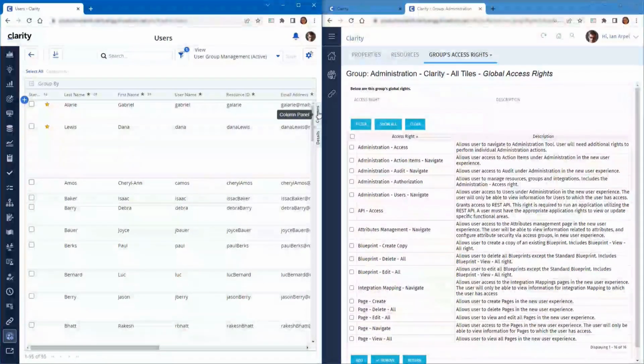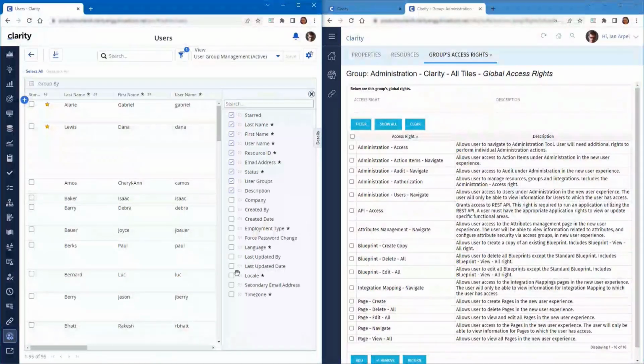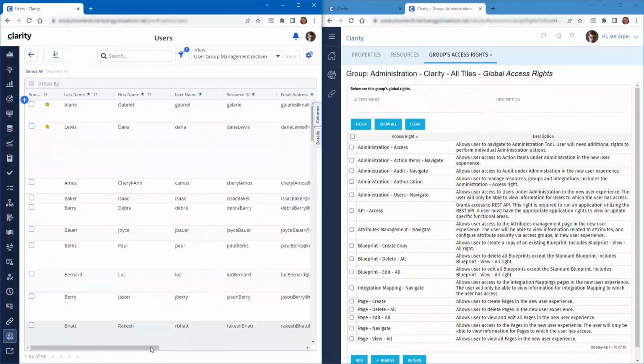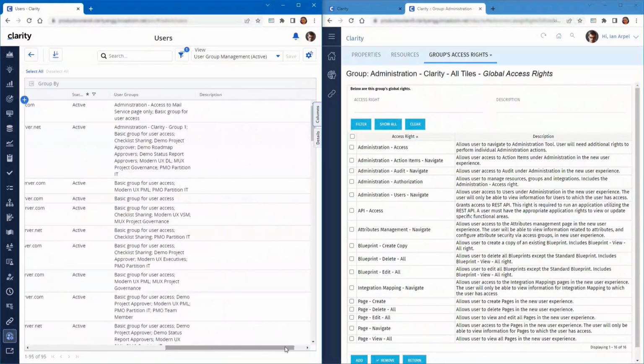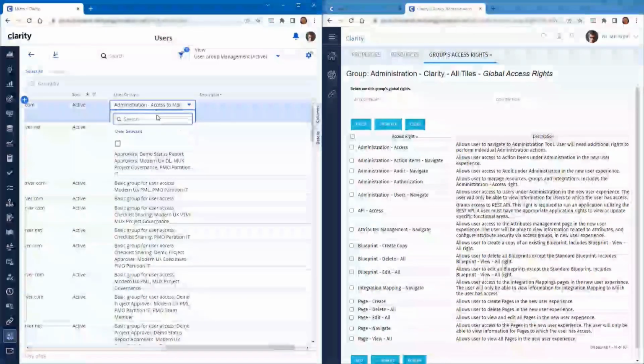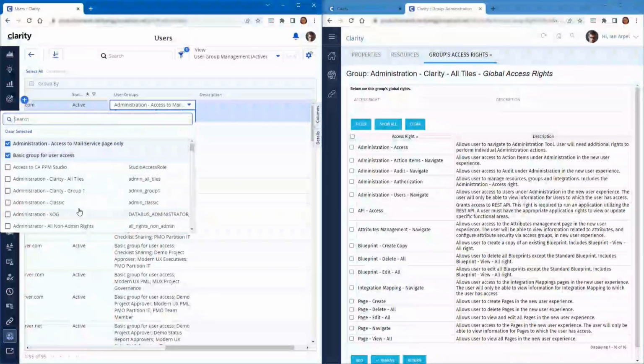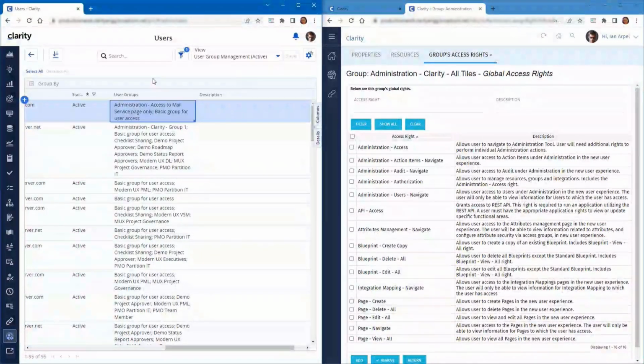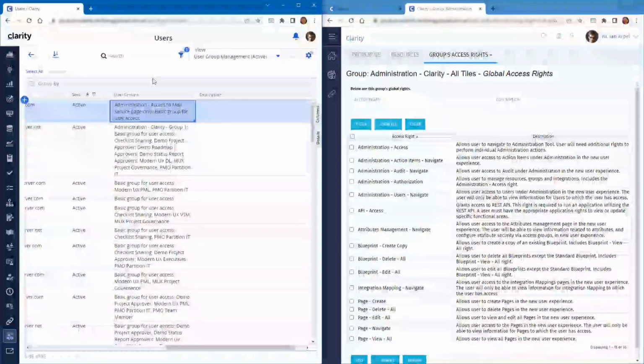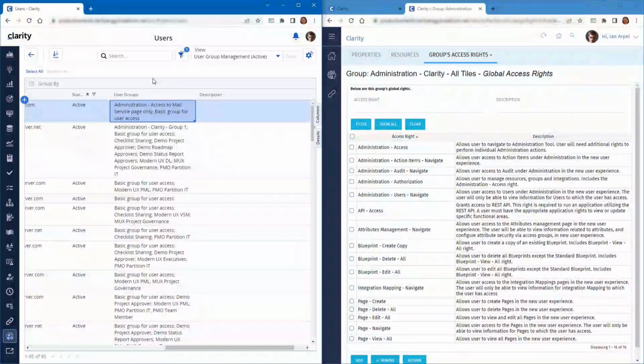So if we added the columns in here, the group is already in there. So if we go over here to groups, then we can manage user groups by selecting more groups and so on. Just the single navigate right for administration workspace along with the main administration navigate right, a user can manage users and their group assignments in the Clarity administration workspace.